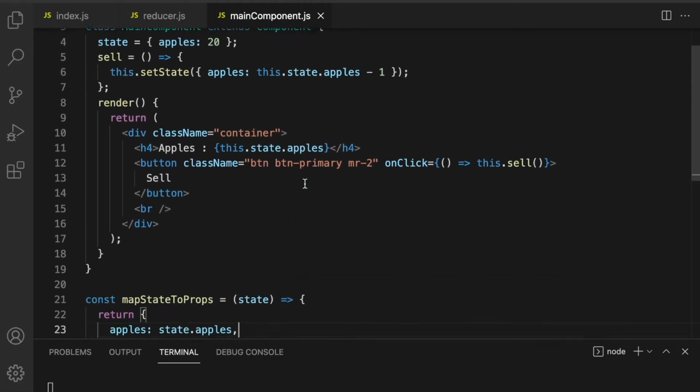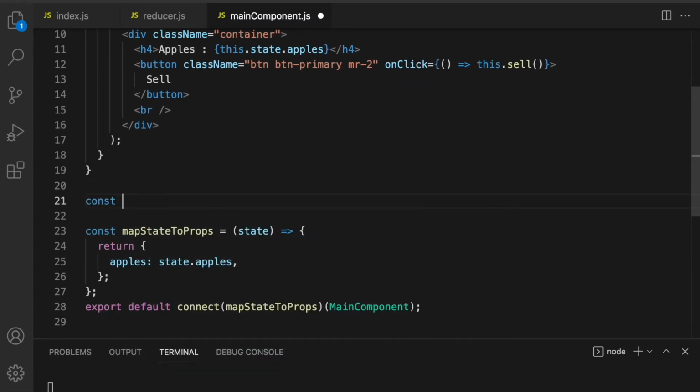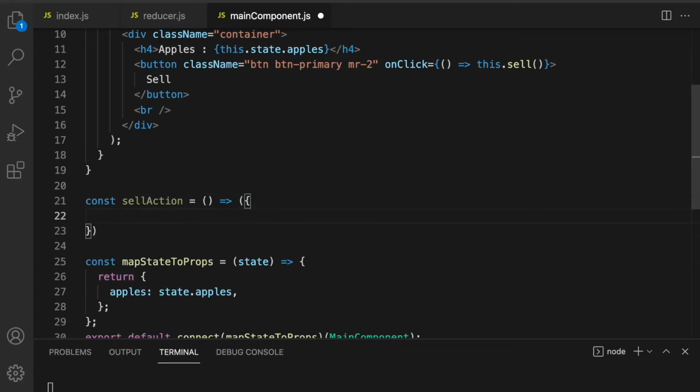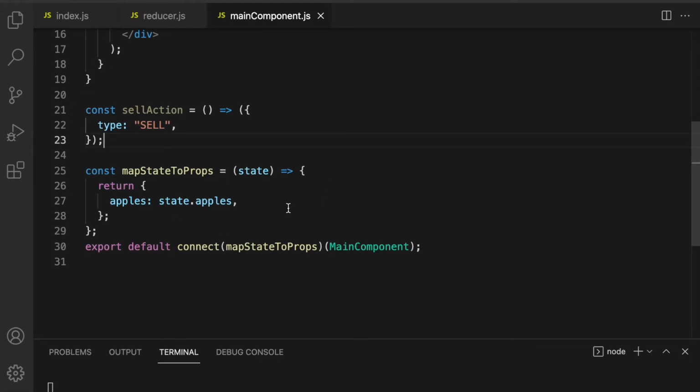Now, once we have defined it, we'll need to define our actions. So let's define our actions. We have one action. Let's call it, say, sell action. And what does it return? It returns JSON. Now, what's the JSON it returns? Type is sell. That was the string. So we have now defined our action.